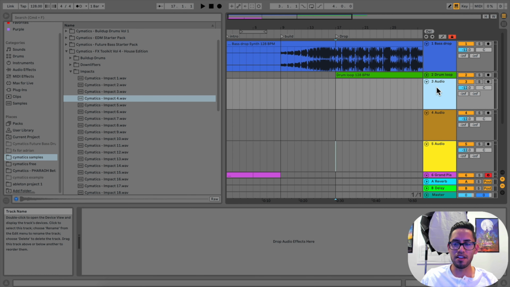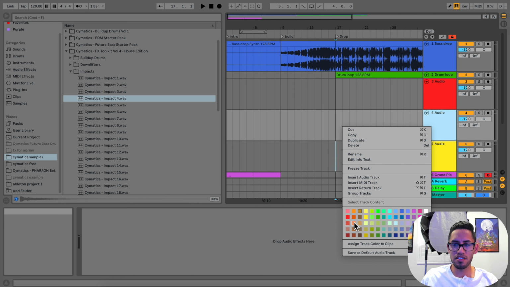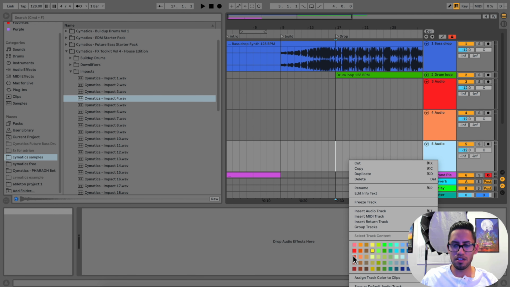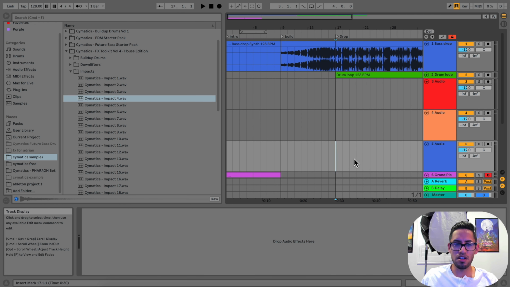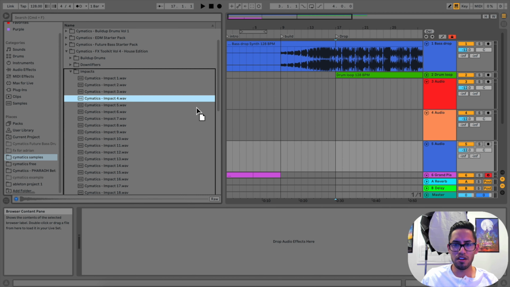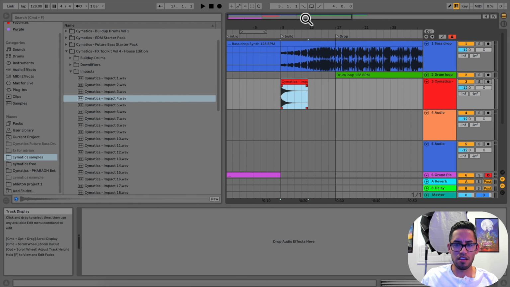Ooh, I really don't like that color. Let's right click. You can change the color. Right click, change the color. Right click, change the color. Okay, so we have impact here. I maybe put that at the build, right?